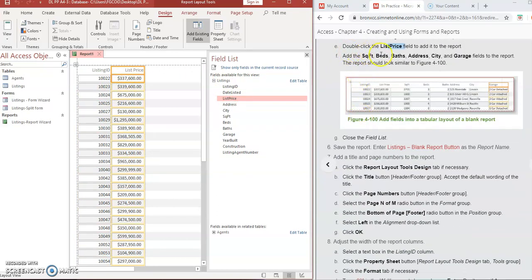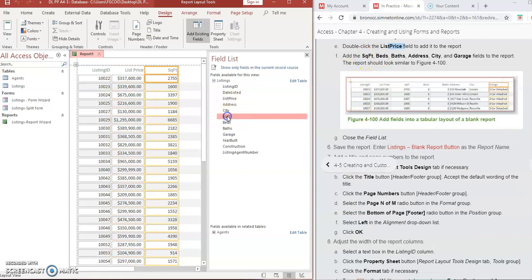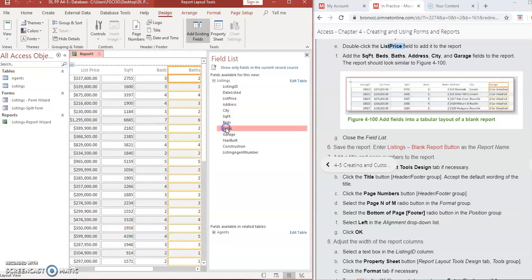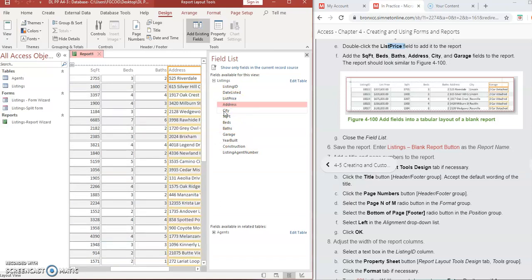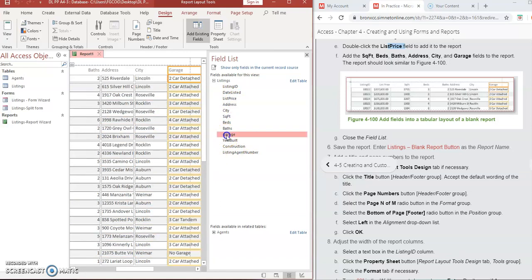Next, we're going to do square foot. The order in which you click is what is going to appear in the order. You could click anything and it will come in that order here. Okay. Next is beds, baths, address. Even though address is on top of this in the table, if you click address after the baths, it will appear after the baths in the report. So address, city, and garage. So that's how it has been.